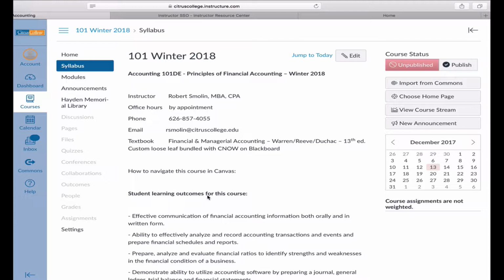Now, it's important to know that you do not need to buy a hard copy. If you are satisfied using an ebook that comes bundled with Cengage Now, that's fine. The most convenient thing to do is to simply buy it from the Citrus College bookstore. I don't really care where you buy it from, but a winter class moves very, very quickly. And if you fall behind, I do not extend deadlines.